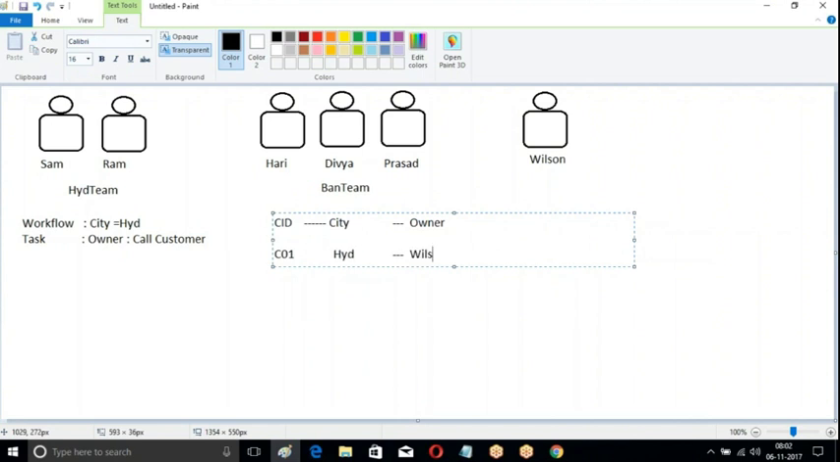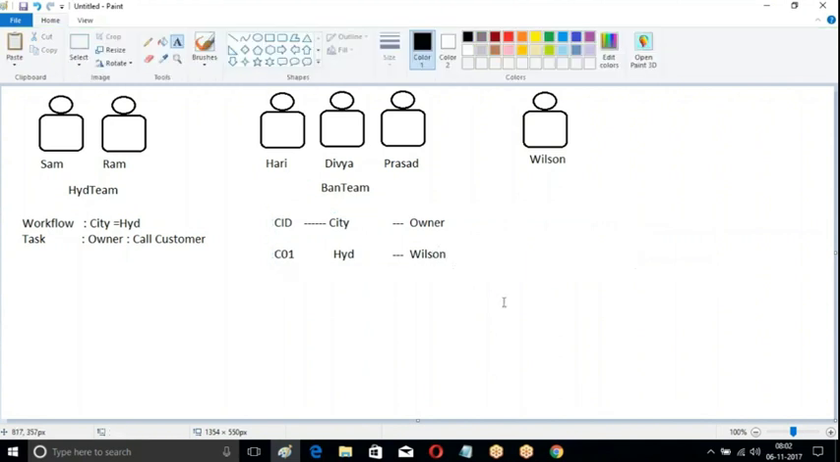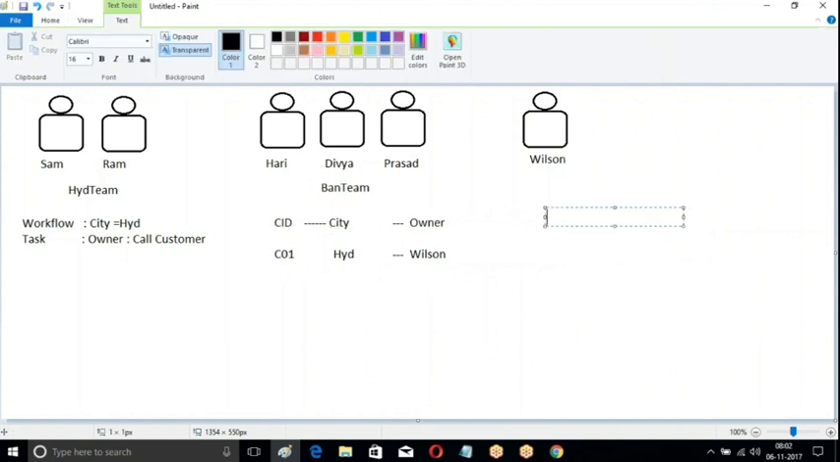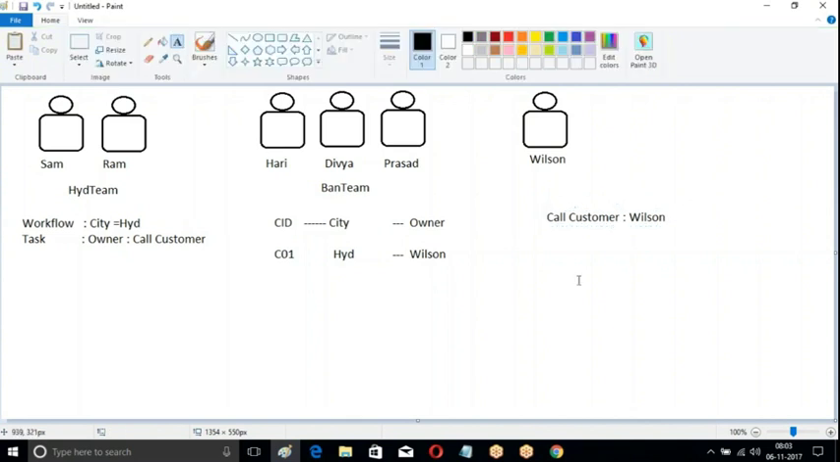Now owner is Wilson. Whenever a new record is created with city equal to Hyderabad, assign the task to the owner. So who will be the owner of the task? Who is the owner? Owner is Wilson. The task is assigned to Wilson.